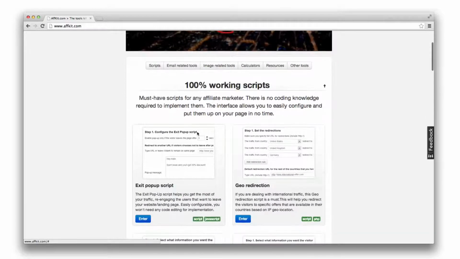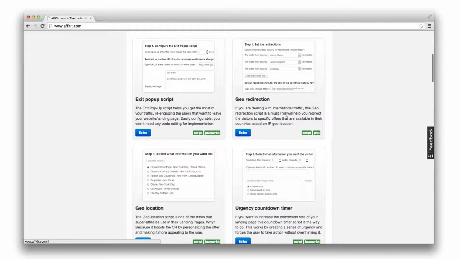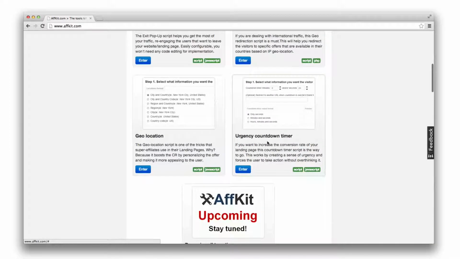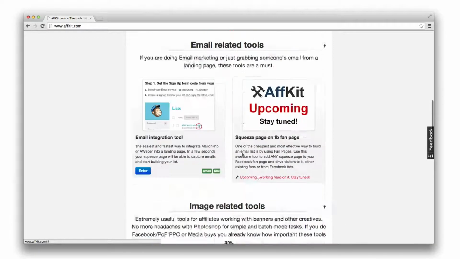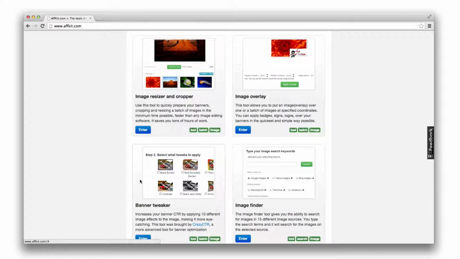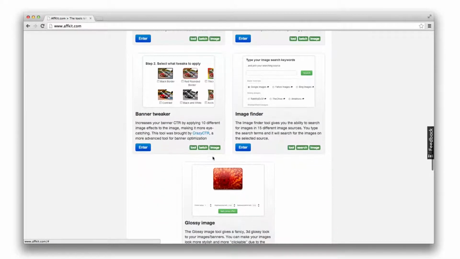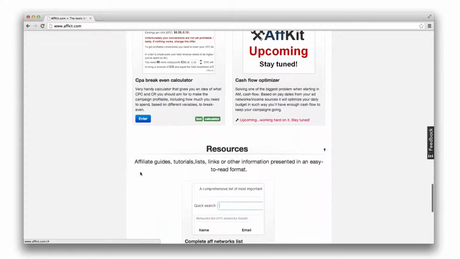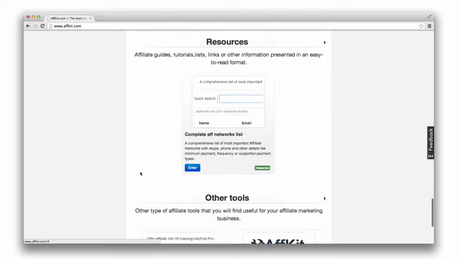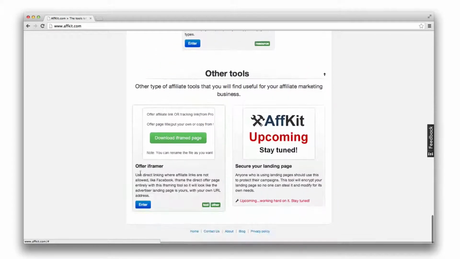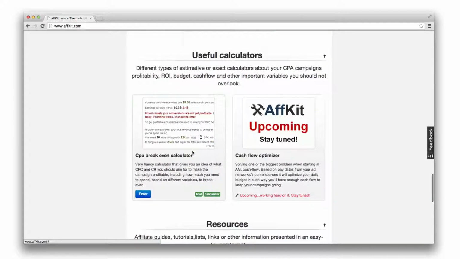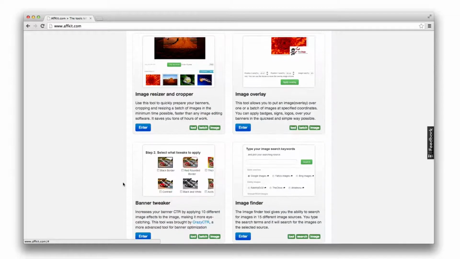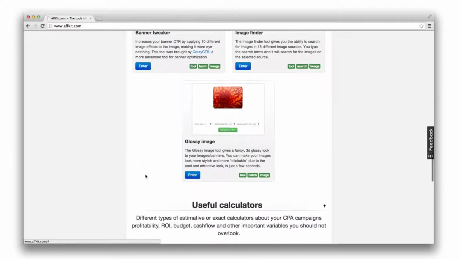These tools are amazing. I'm not going to go through them all, but we've got exit pop scripts, geo redirects, geolocation scripts, countdown timers. All these scripts are made basically to make it easy for you. Everything is easy. Everything saves you time and money. Nothing's rehashed. Forget all these rubbish WSO products that don't really deliver on the back end. Everything is laid out very simply, for your purpose, for your benefit.